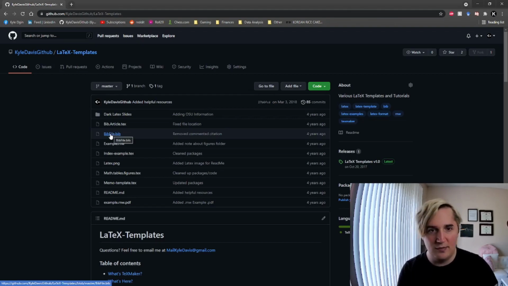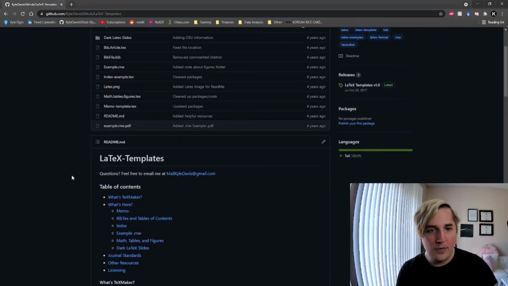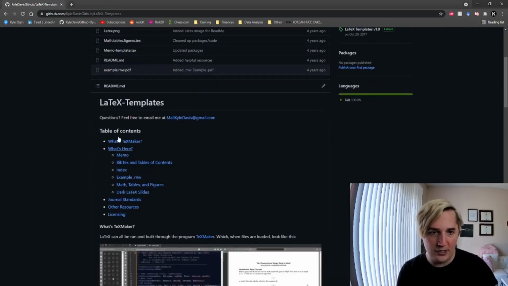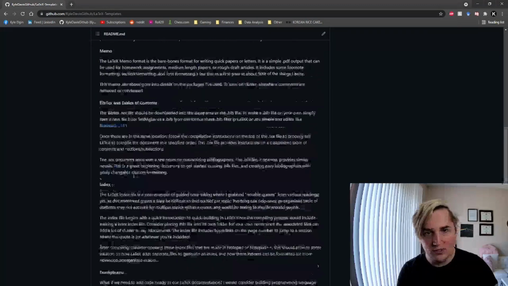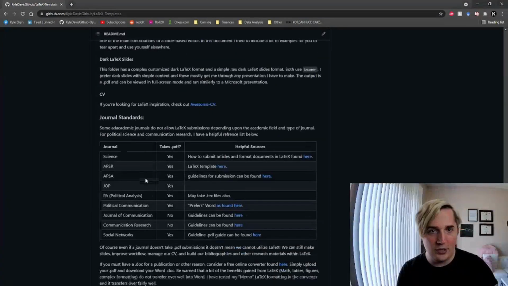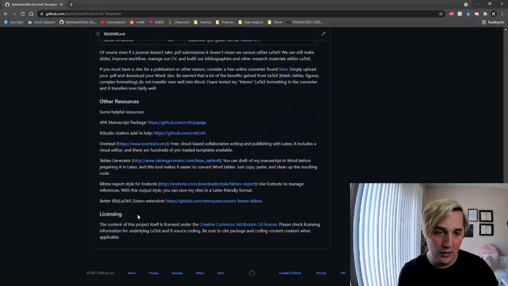You'll see some examples of this later. But you can see that the language was written all in LaTeX or text. And there is a README file attached, which has a brief table of contents, as well as some images, contact information, examples. I included here a table of different social science journals that accept LaTeX or not.